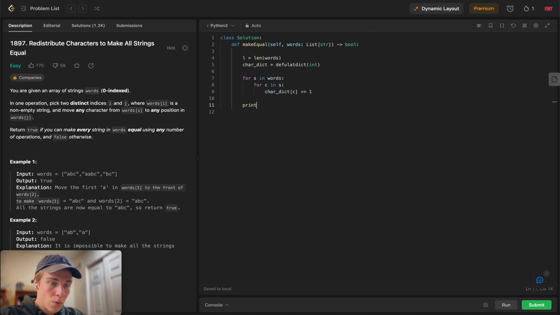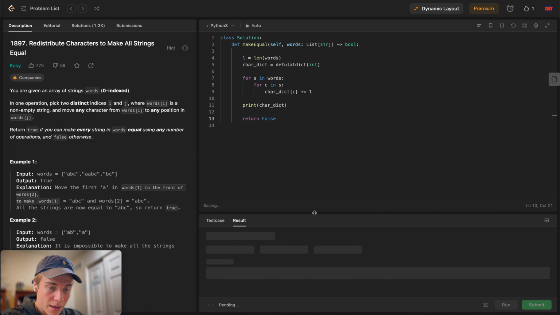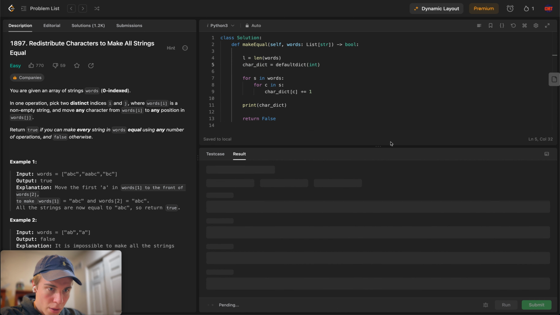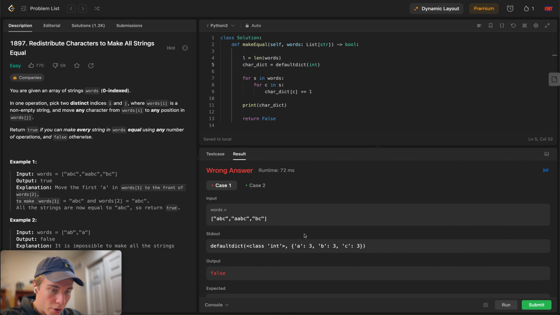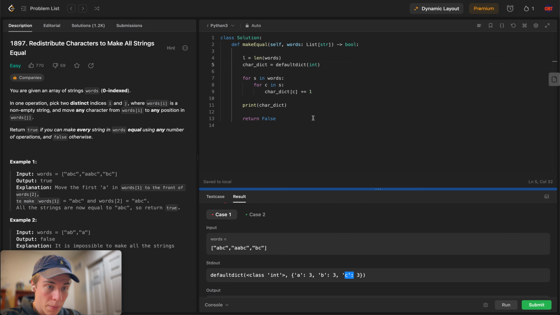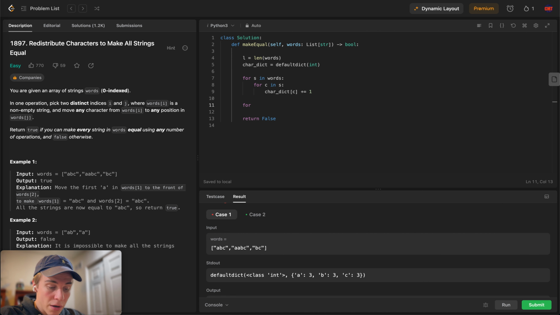What does this do? Well, if I print this right here, and return false, this is just for testing, I'm going to have a count for each character that appears in the input array. And so I have A appears 3 times, B appears 3 times, and C appears 3 times. Awesome. What's left to do is to iterate through all of the characters and see if any of them would break my requirement.